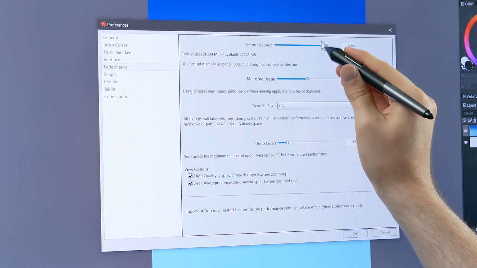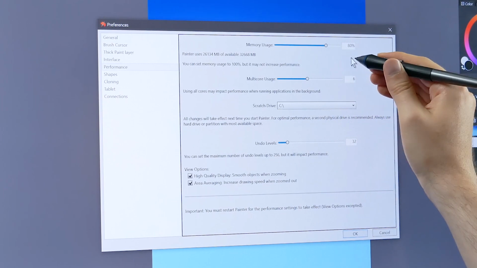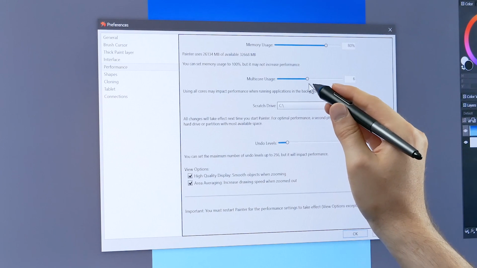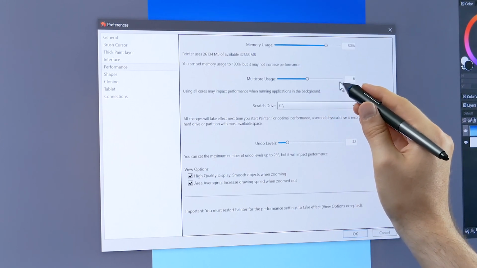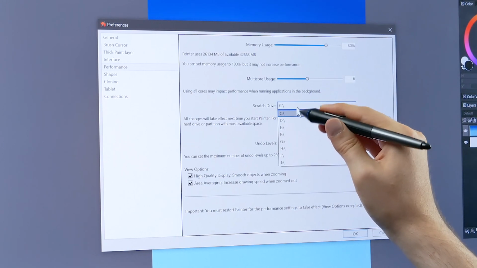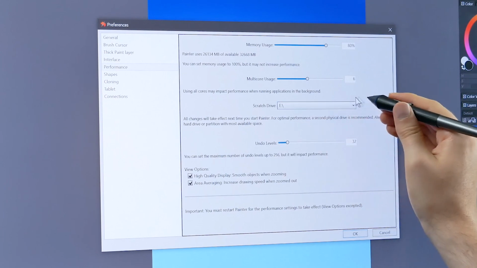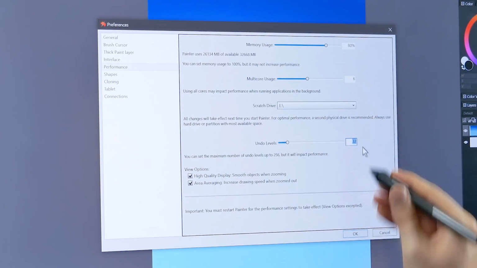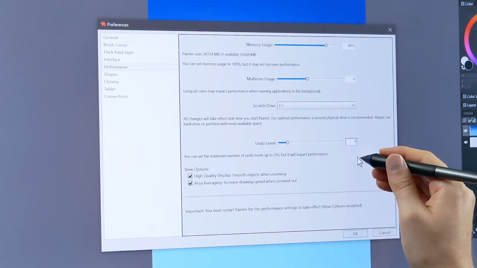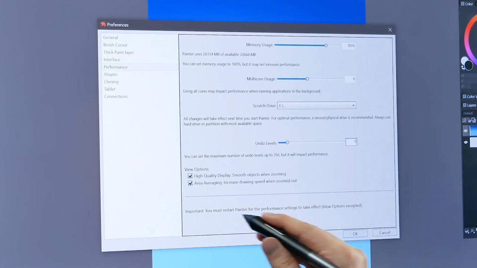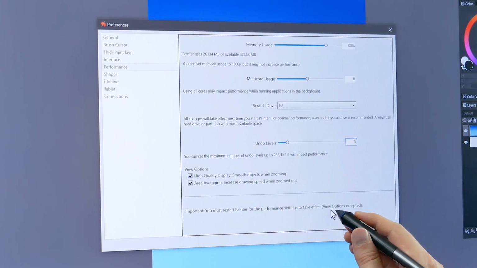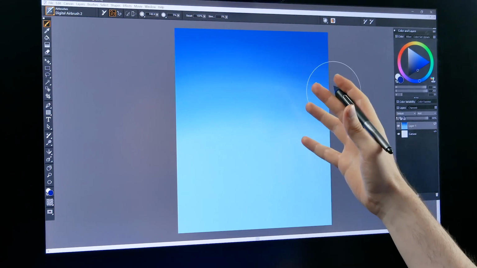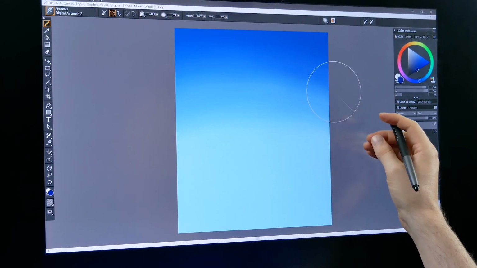You want to be using around 60 to 80% of your memory. And if your computer has multiple cores, you could set your multi-core usage up to use more cores. If you have a scratch drive, you can also select that. That can be helpful. And you can set your undo levels a little bit lower as well. That will optimize your performance a bit. You may need to restart Painter for these performance settings to take effect. And that should help you take better advantage of some of these performance enhancements.